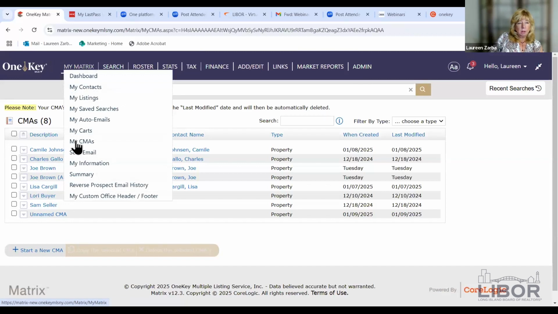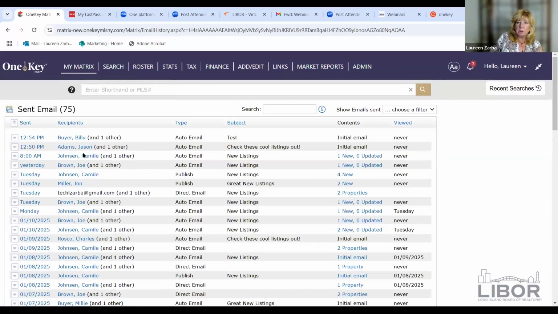Okay, sent emails. Another place, I think you're going to like this, because how many times have we sent something, or think we sent something, and we're not sure if we sent it. Every single thing that's sent out, whether you do a direct email, an auto email, or you send a listing, they have everything in order by the most current all the way down. And you'll see who you sent it to and what you sent, everything in here.